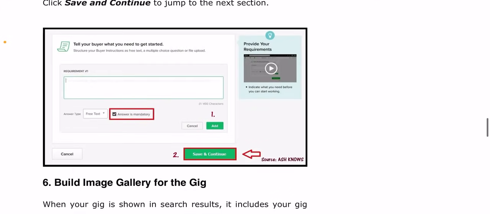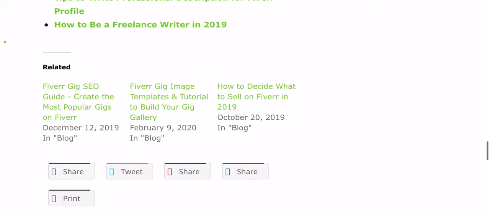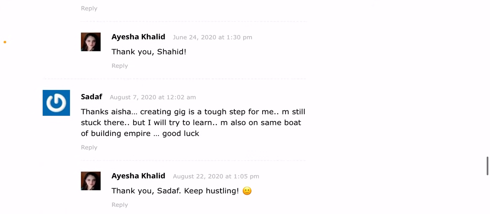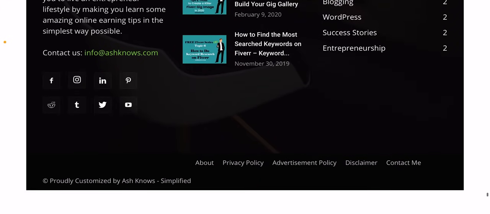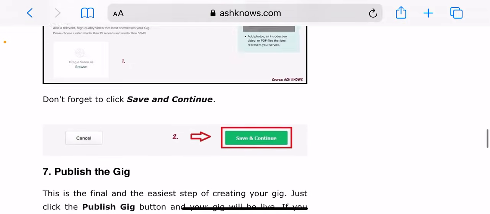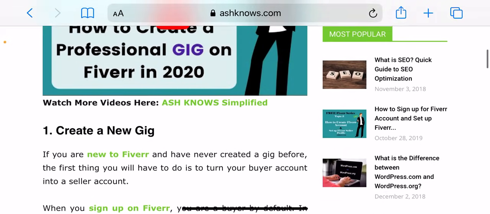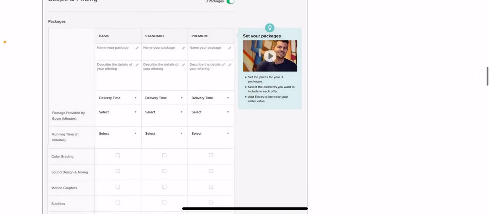Price. You can set the price for your packages between the range of $5 and $9.95. The basic package should have the lowest price, then the standard package, then premium, and not vice versa. As a new seller, you should not set very high prices for your gig. You can change your gig's price anytime, so it's always good to set low prices, though not too low, in your initial days. My gig extras.